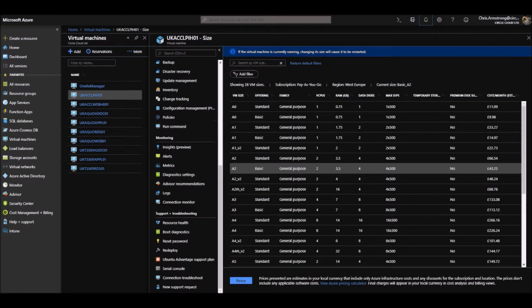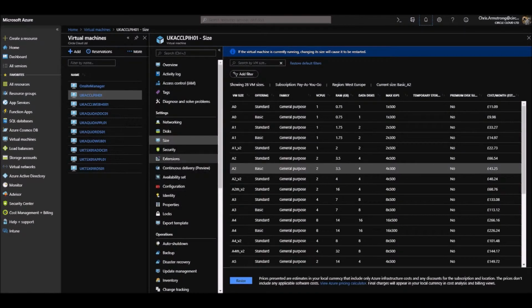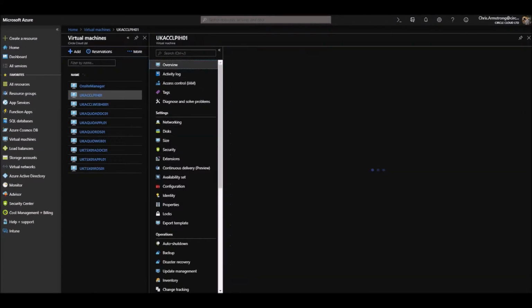Now the machine is resized, it will need to boot. The reason behind this is because your virtual machine is actually based on a virtual disk. The operating system and config are all held within the disk, and when you resize, you're transferring that disk to a different host on the Azure fabric.